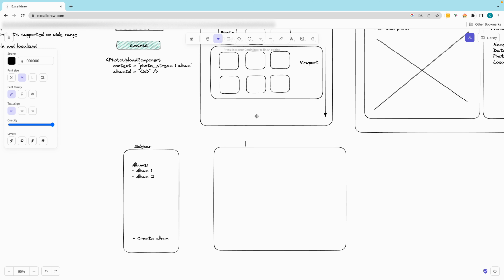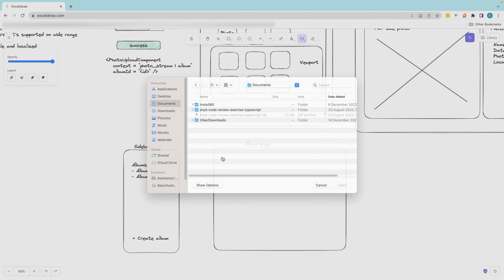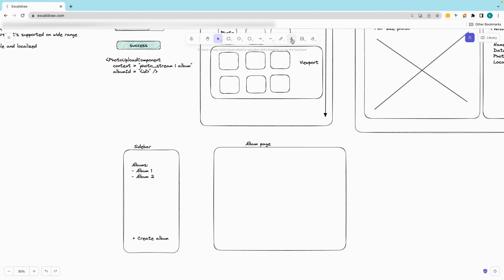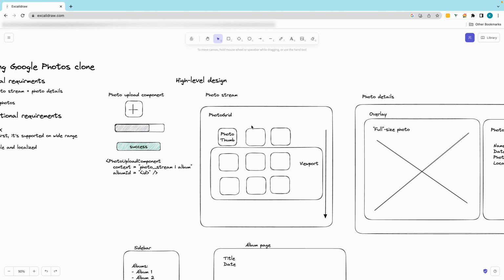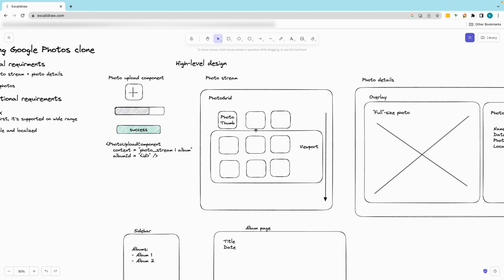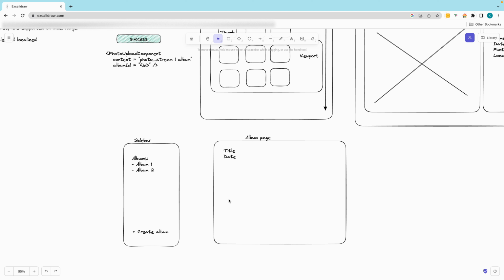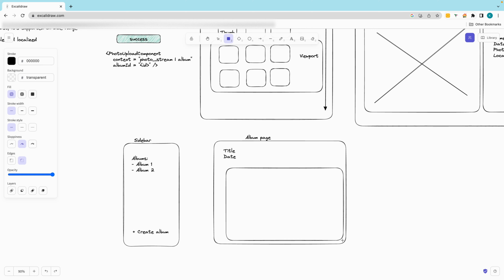And obviously we will have the individual album page. Let's go with it like that. Basically, it will have a title, and then maybe a date, and then basically it will again have the same photo grid component as we had there, but now it will be just in the context of individual albums.